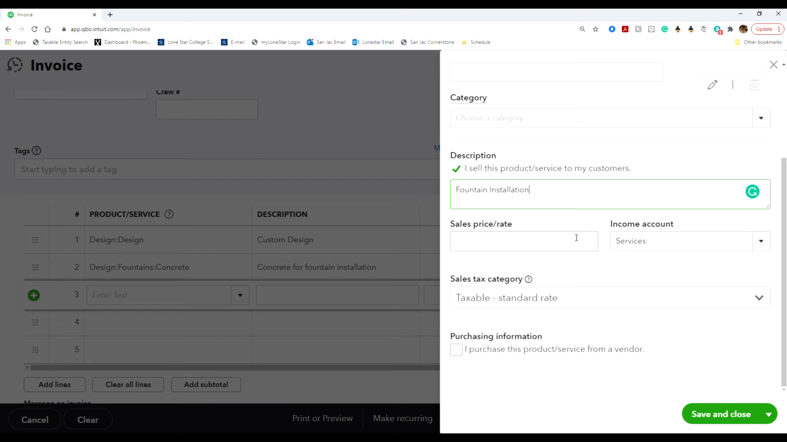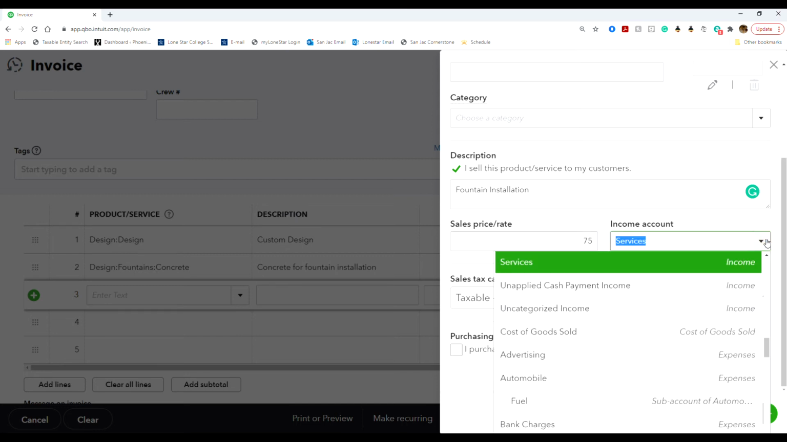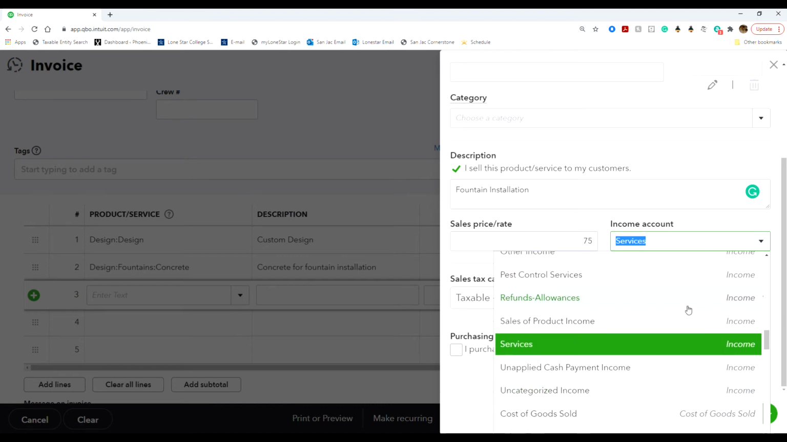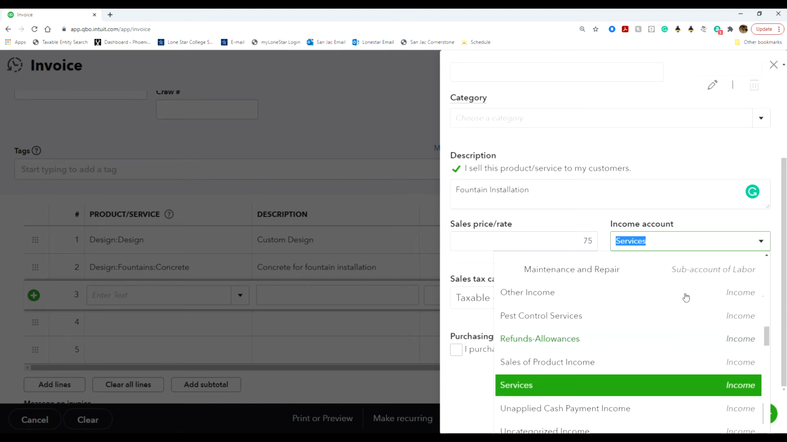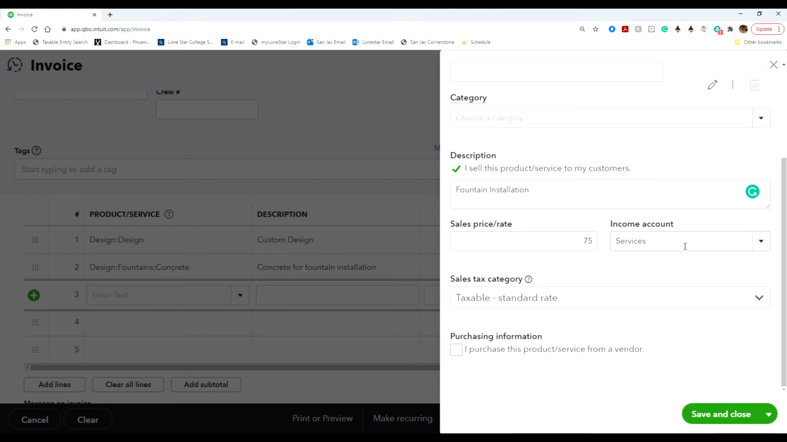Here, we're going to put in a sale price and rate of $75. Apparently they really like 75 bucks. That's fine. And we want to make sure the income account is services, which it indeed is. Again, there are other income accounts that we may have to put certain items to, but that's just depending on how specific a company wants to get. Some companies just go plain services, and that's it.